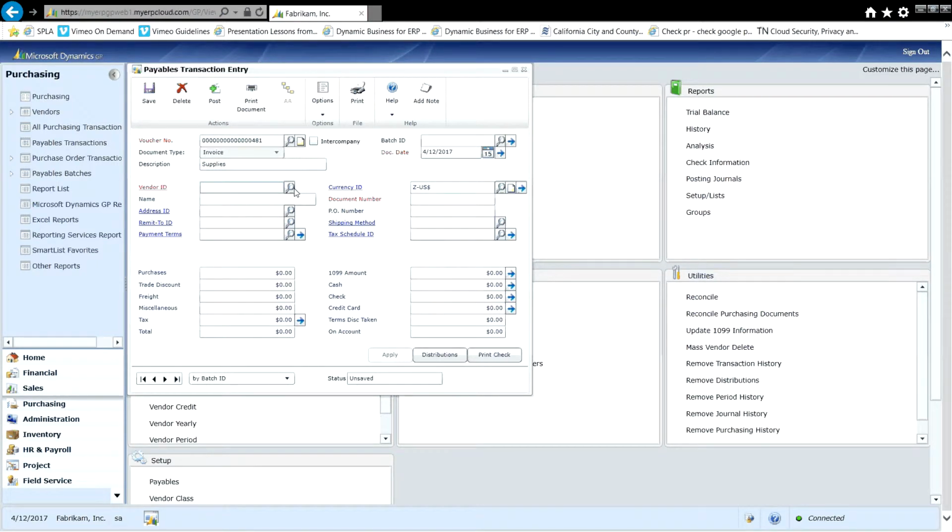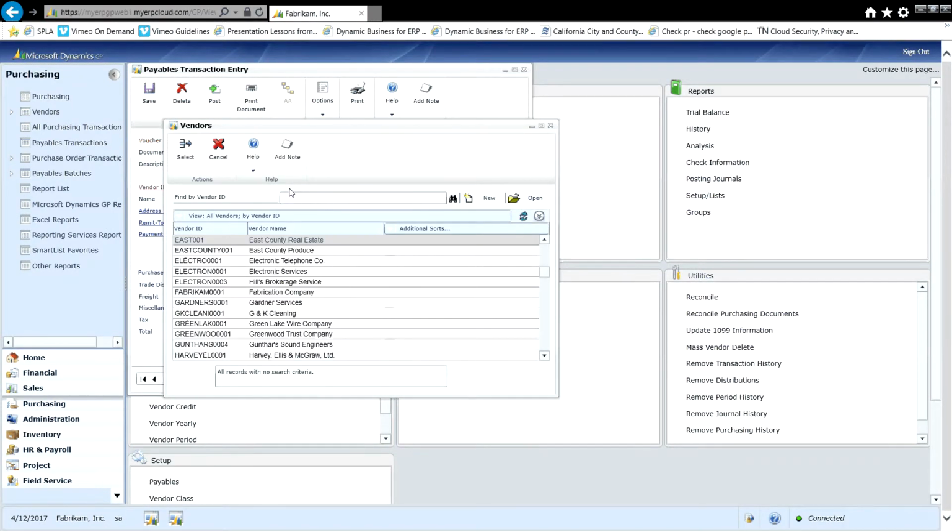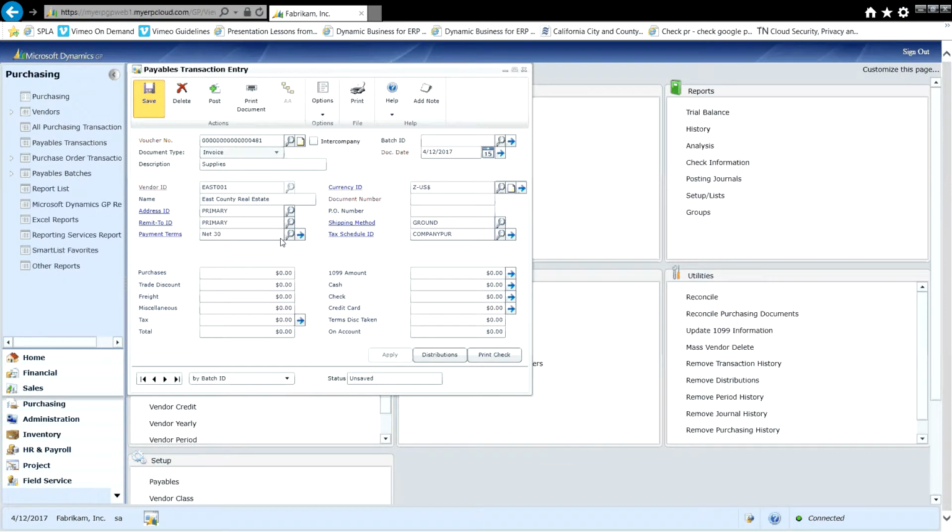So I can do that by typing in part of the vendor's ID and do a lookup. And it's right here. So I'm going to select that. And then I'm going to accept the defaults here for the addresses and for the payment terms. Then I want to put the document number in. The document number is actually the vendor's invoice number. So I'll just enter the vendor's invoice number here.